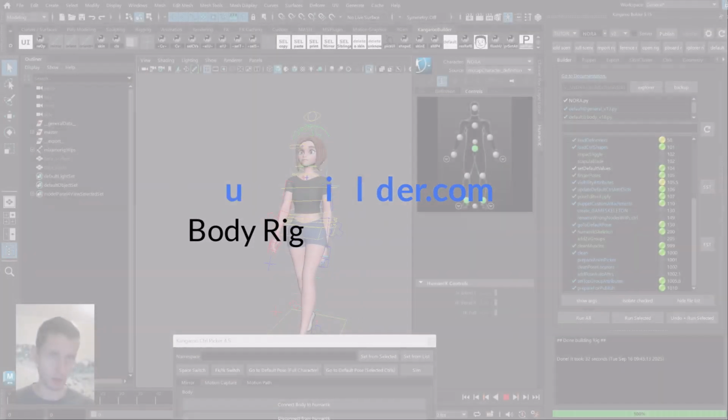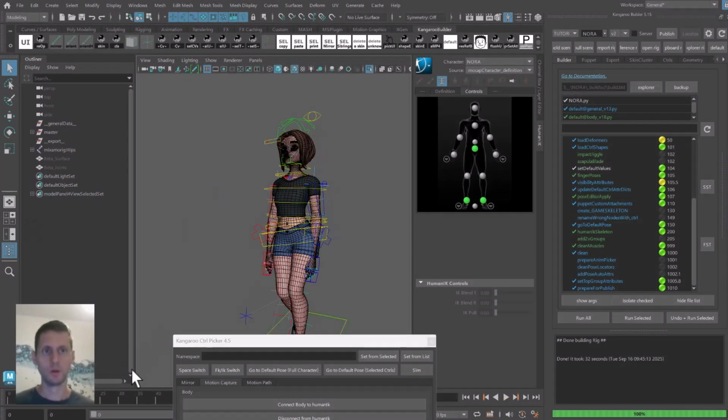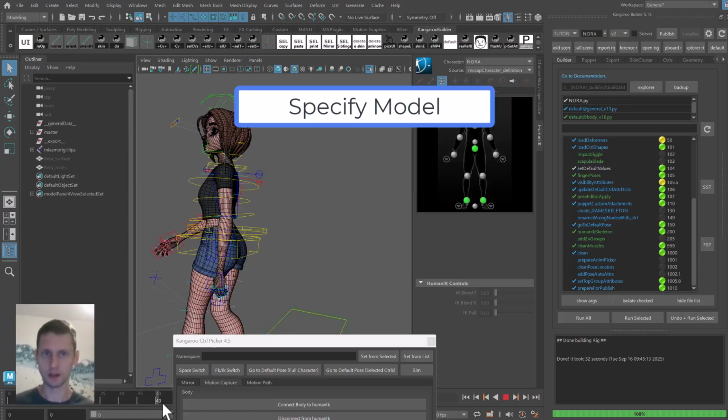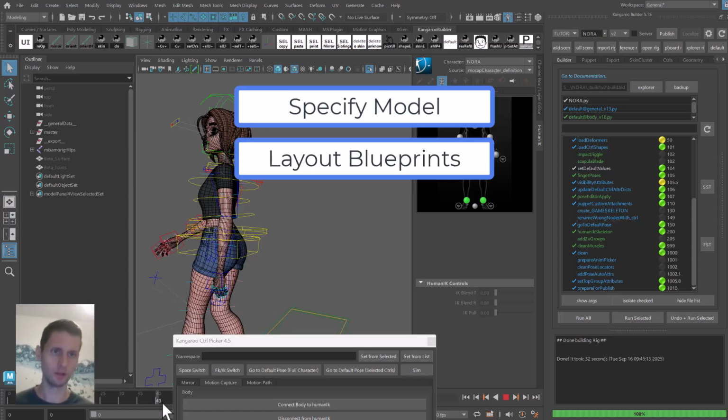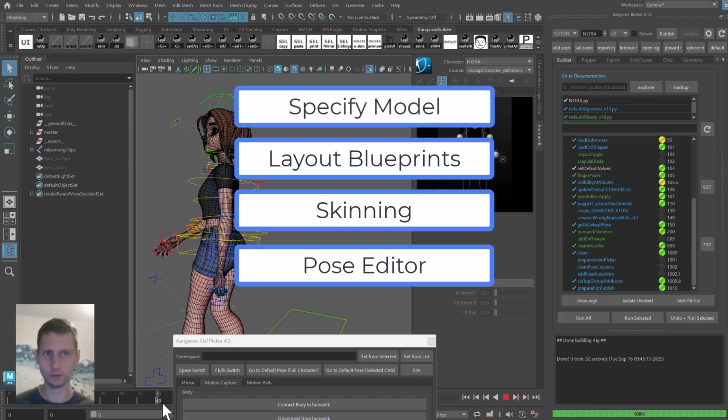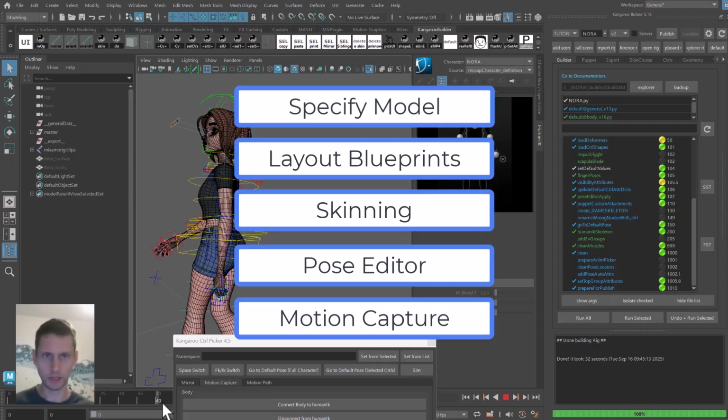This video will create a body rig with Kangaroo Builder. We'll start by specifying the model and then laying out all the guide joints, which are called blueprints in Kangaroo Builder. And we'll do skinning, and we also add some poses using the pose editor. And then we'll assign some motion capture to see how the rig performs.